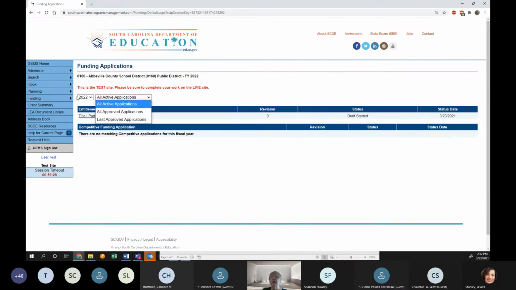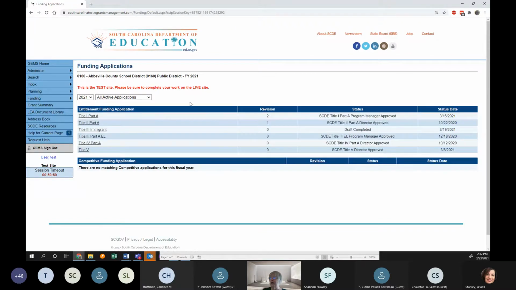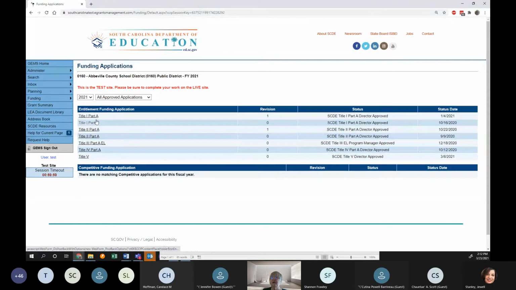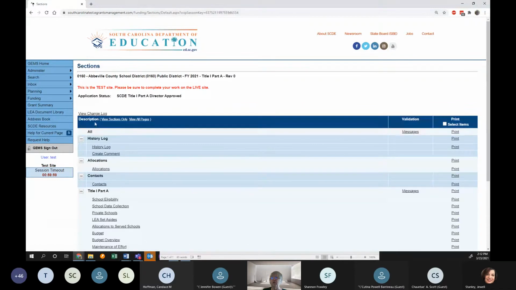But if you want to look at all versions, let's go back to 2021. If you want to look at all versions of an application, you can click on this drop-down box and say all approved applications. And when we do that, you'll see now that Title I had their original application, and then here's revision 1. And you can go back and look at that original application and see what it looked like.